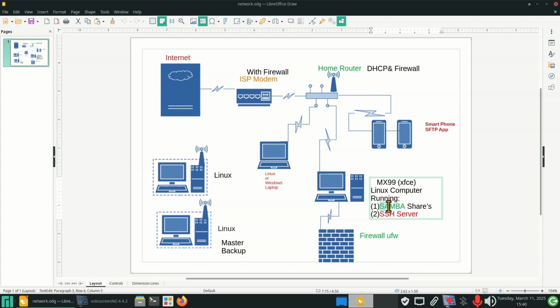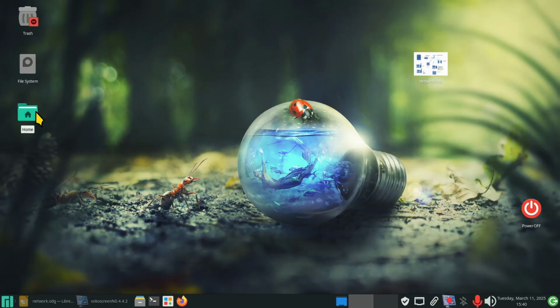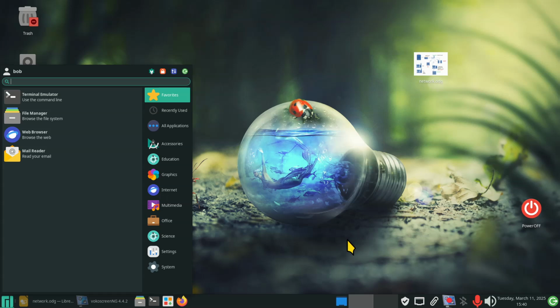So if you are running Samba services or SSH or both, I'll talk a little bit about your file manager, Thunar. All right, so as I pointed out, Manjaro is plenty good even for new users.